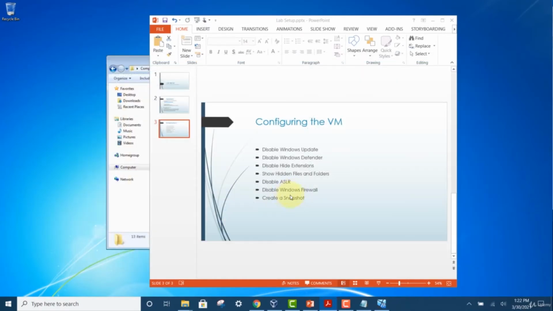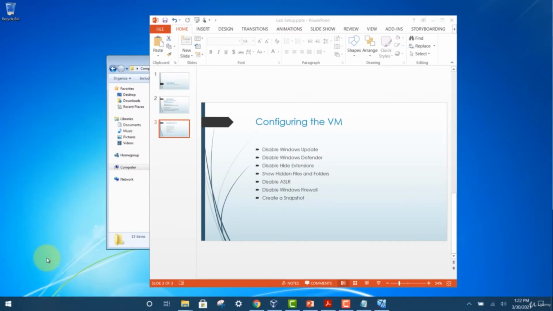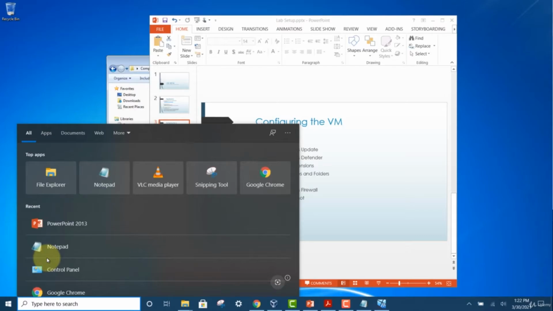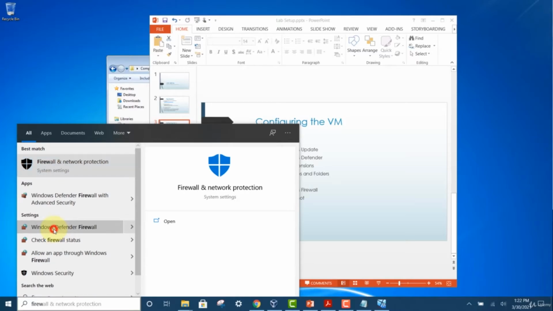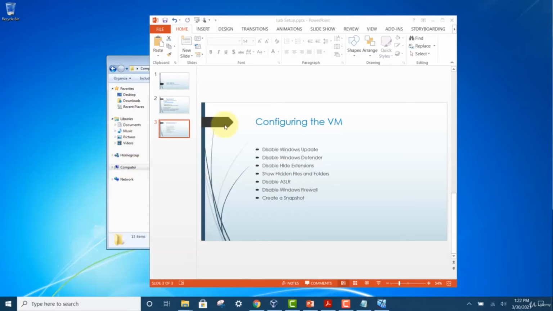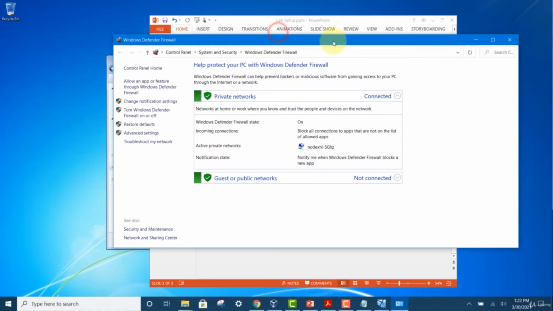The next thing is disable Windows Firewall. So right click here, search for Windows Firewall, or just type firewall and select this one, Windows Defender Firewall. The reason is because we want to analyze malware. Malware typically will call a control and command center or try to connect to a server on the internet, and we want to know where it goes. So we should disable it.